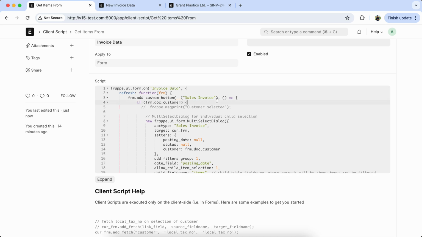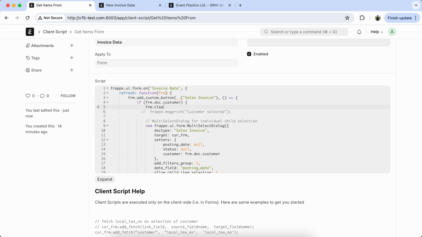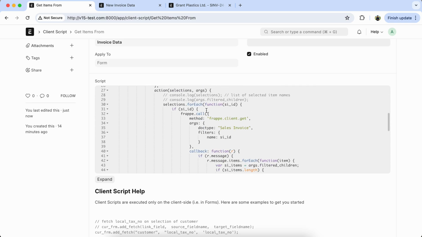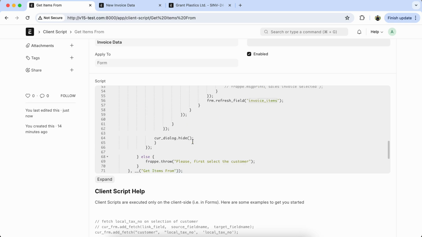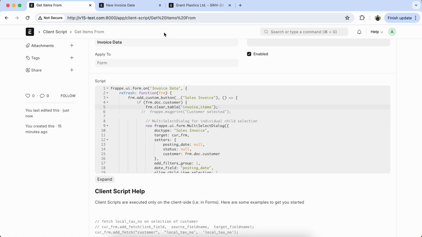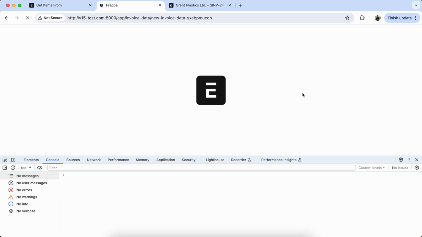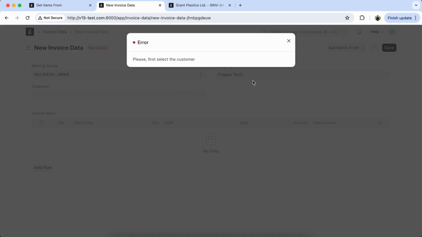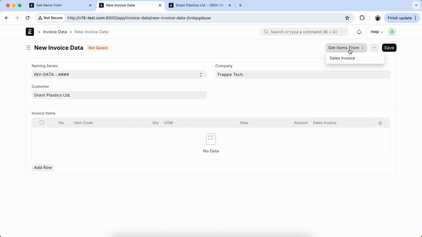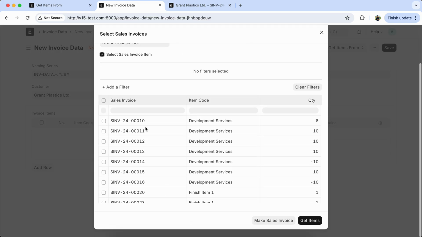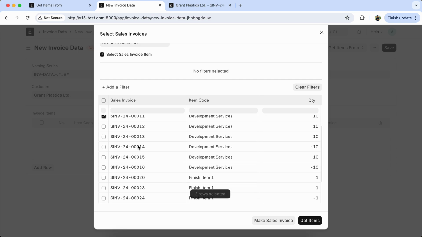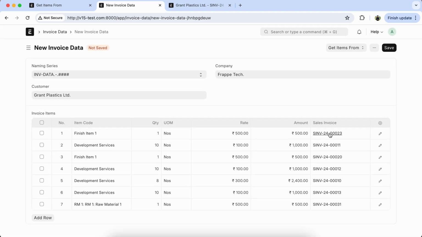But we have to also set the condition like frm.clear_table. Copy the invoice data table name. Yes, we have to first select the customer. Select the sales invoice item. Select multiple items for the testing. Here you can see the selected items are coming properly with the sales invoice ID.